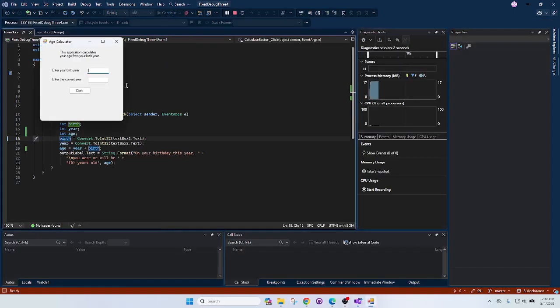Enter your birth year. I am 1986. The current year is 2026. On your birthday this year, you were or will be 4,012 years old. Well, even though it feels like that sometimes, this is not correct. So let's see what happened in our code.